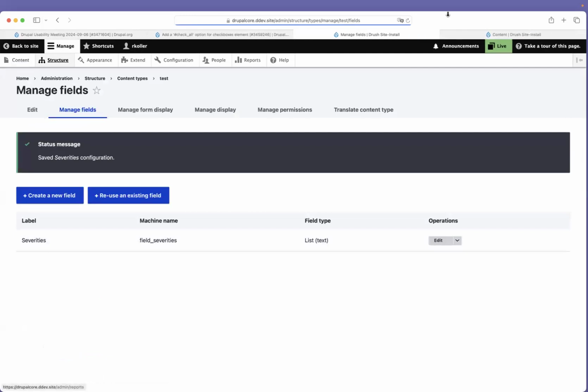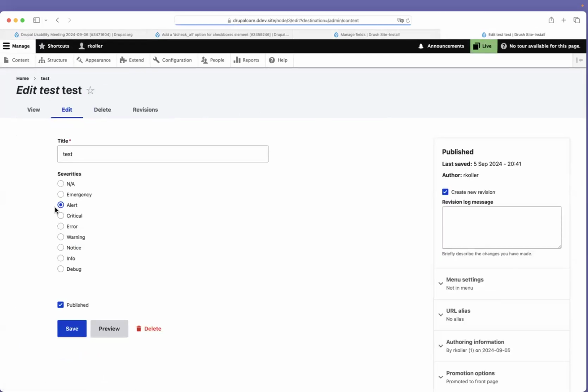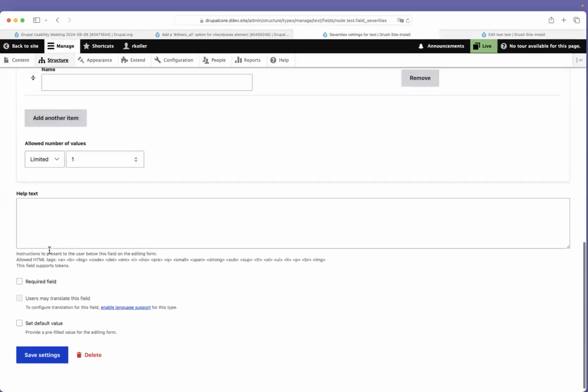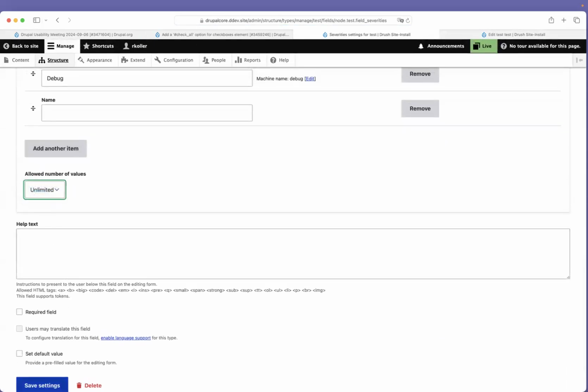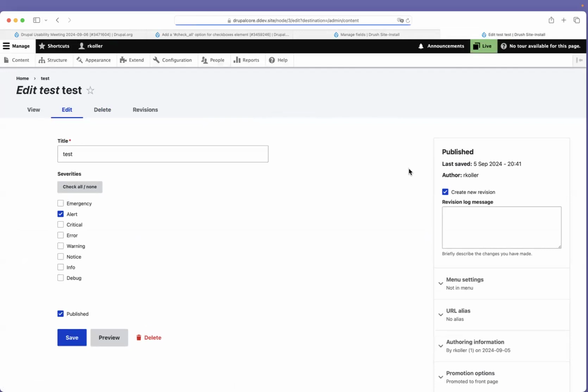If we go now, you have radio buttons, and if you change back to unlimited, you get checkboxes. That is a detail that is not very apparent, nor is there any feedback in the description or the like within the UI. So I think that would be worth a follow-up issue.